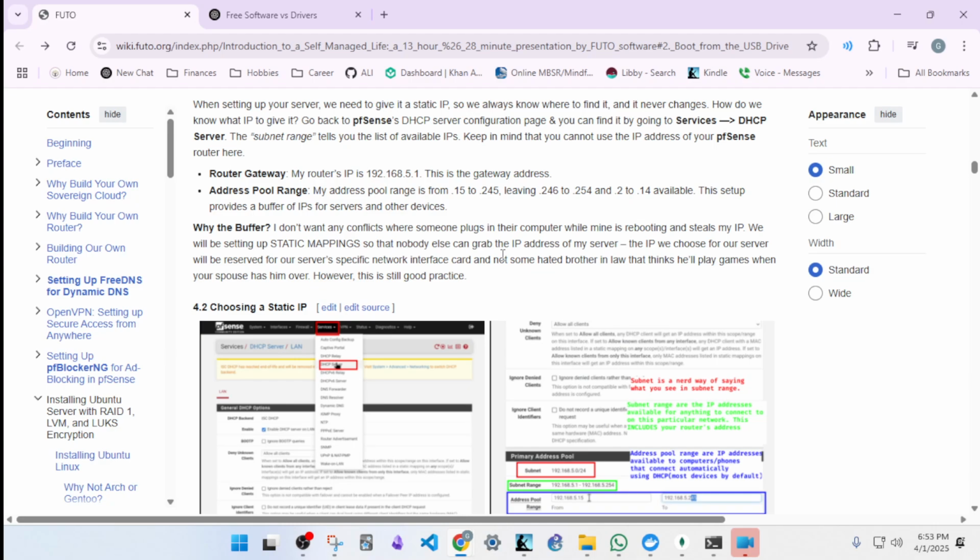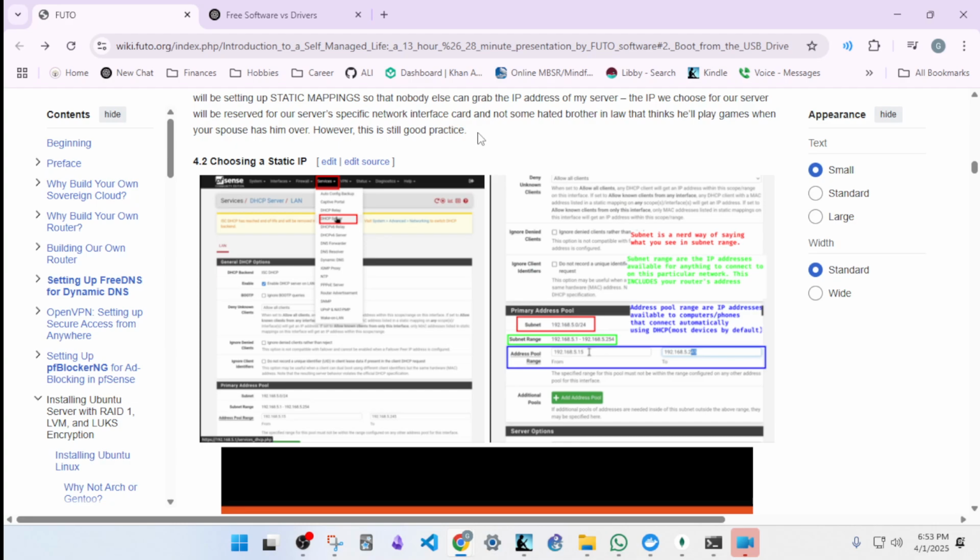So why the buffer? I don't want any conflicts when someone plugs in their computer while mine is booting and steals my IP. We will be setting up static mappings so that nobody else can grab the IP of my server. The IP we choose for our server will be reserved for our server's specific network interface card and not some hated brother-in-law that thinks he'll play games when your spouse has him over. However, this is still good practice.